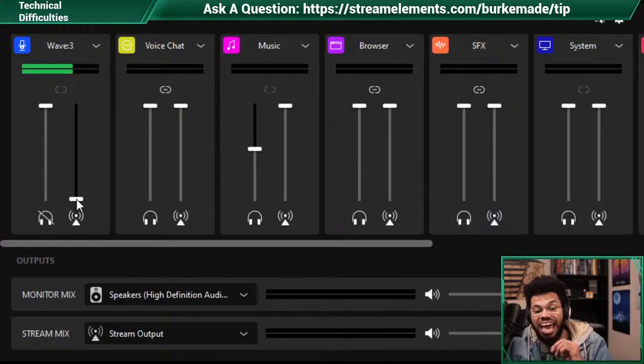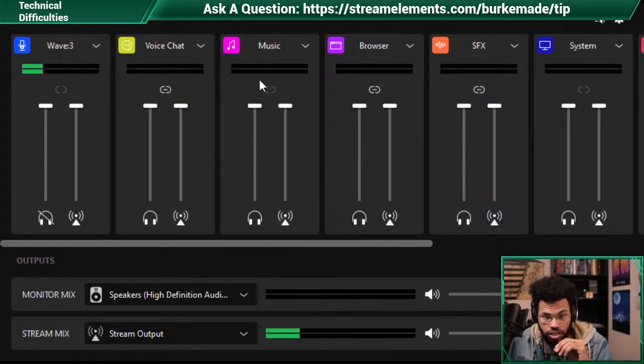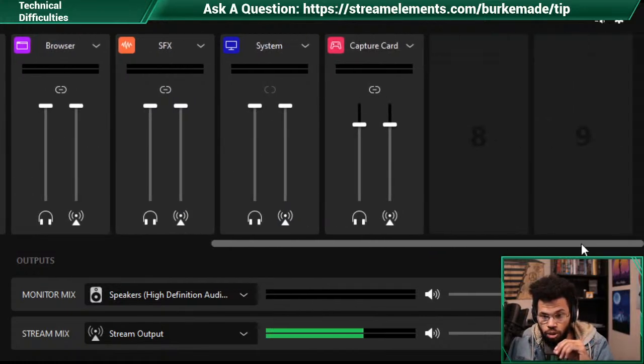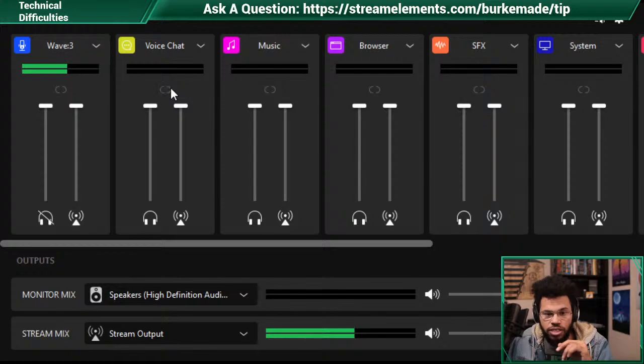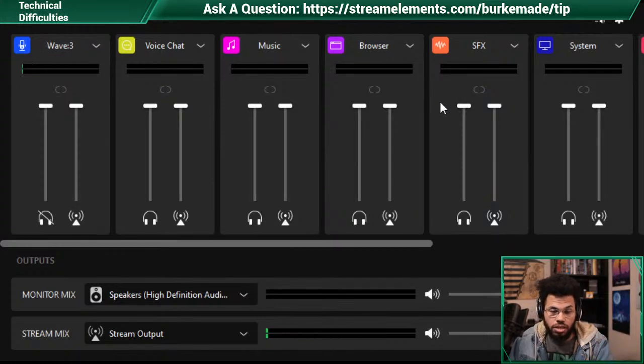But every single one of these sliders controls half of a mix. Or sorry, everything that goes into Wavelink is then separated into two mixes. You automatically get a monitor mix, and then a mix that goes out to your stream, right?